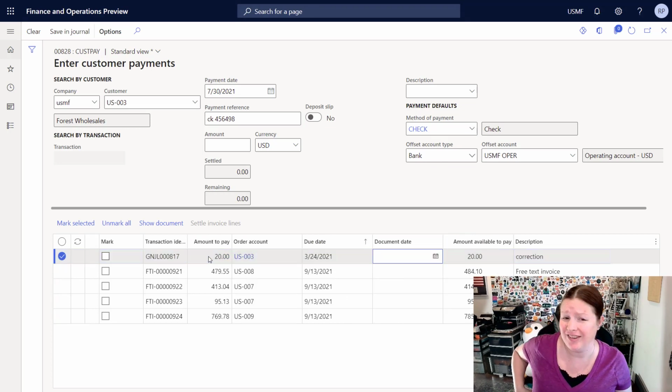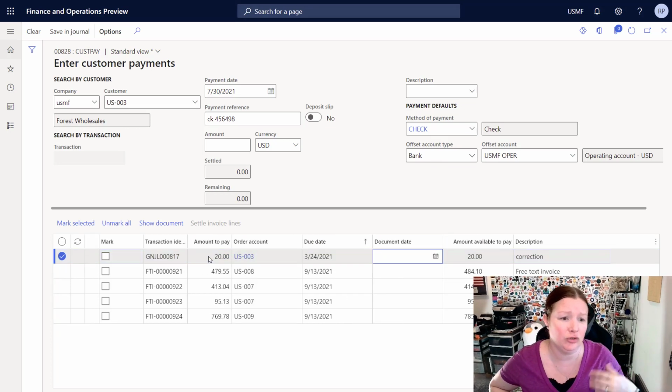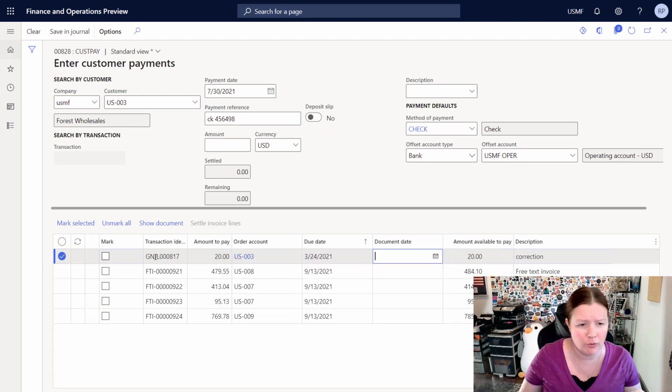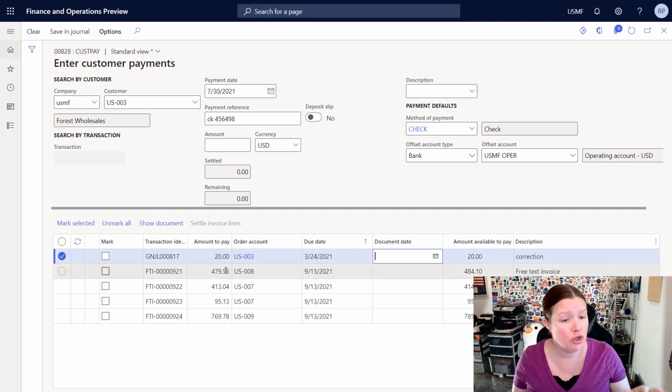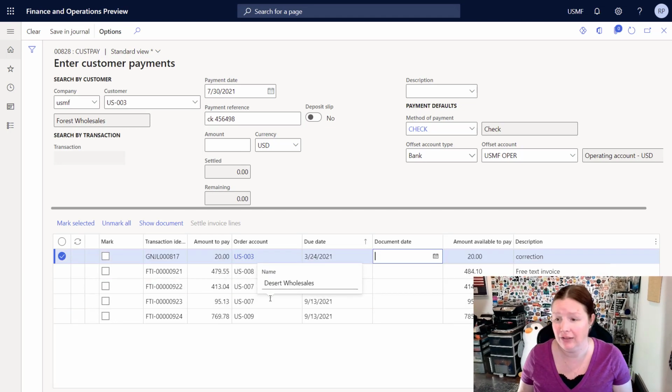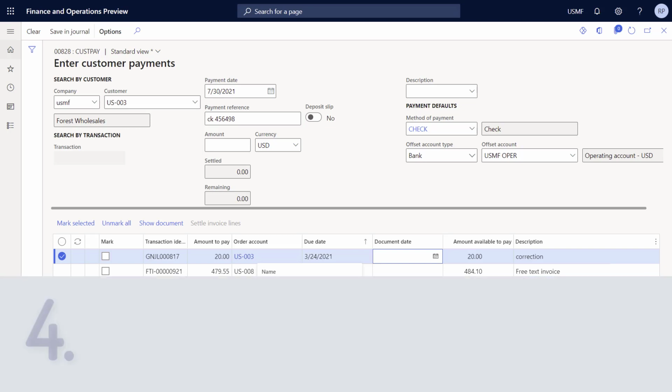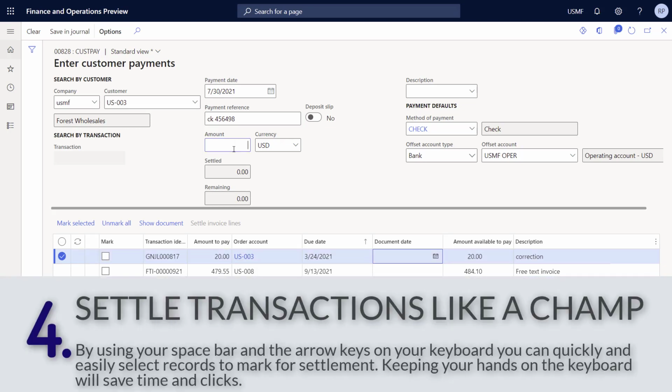You may also want to consider your tab sequence in this grid. So if you don't want to have to tab over the transaction identifier and get straight to the amount to pay column, you could set up your tab sequence down in the grid as well.